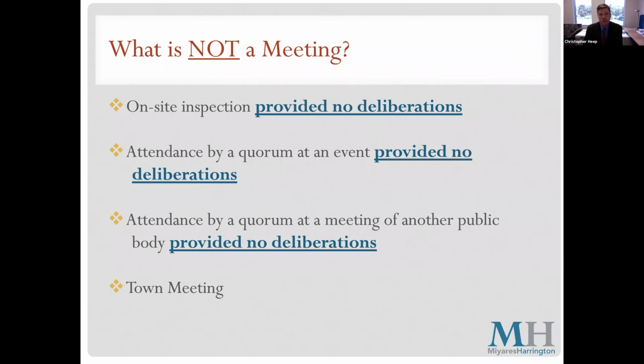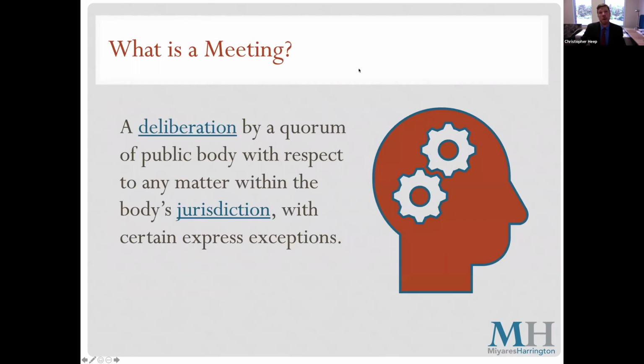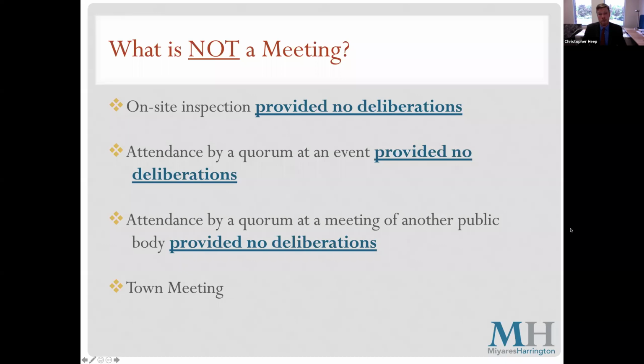And in my other example, the planning board can attend a select board meeting, but if they start talking amongst themselves as a board about something within their jurisdiction, then it does become a meeting. And that becomes a violation of the open meeting law, absent an agenda being posted and other measures to comply with the open meeting law. The final exception to the definition of meeting in the statute is town meeting. Board members in attendance at town meeting are not engaging in a meeting for purposes of the open meeting law.